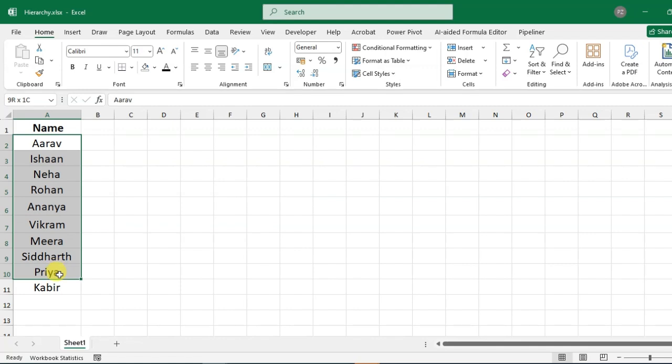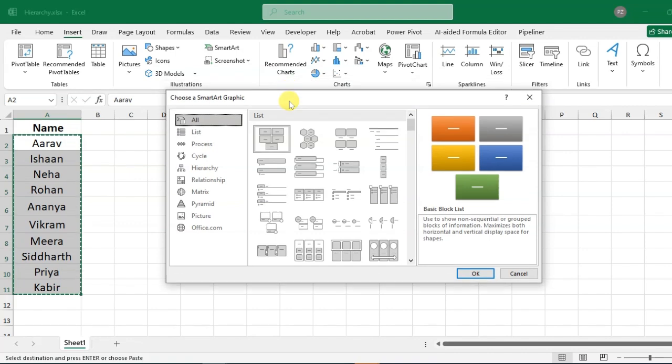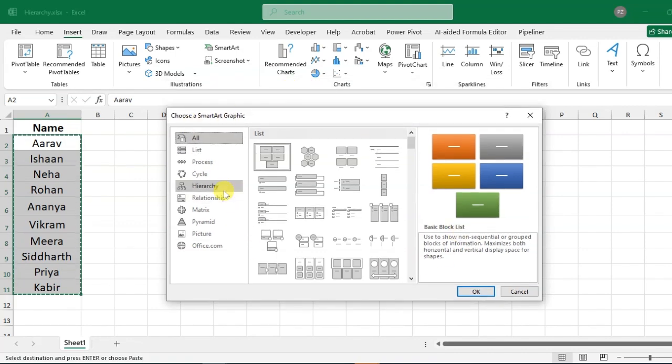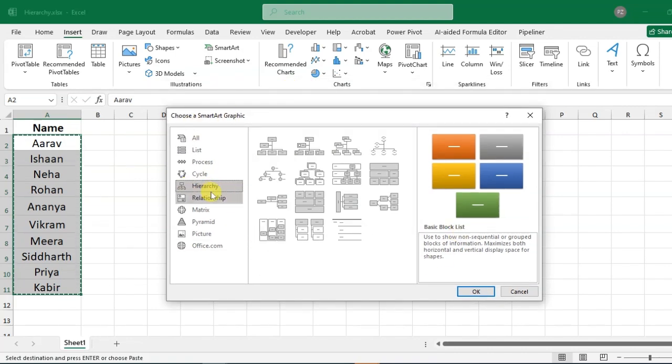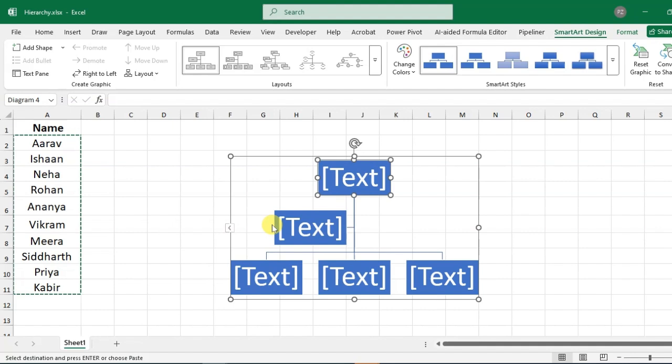Simply select the name list and press Ctrl C to copy this. Go to the Insert tab. In the Illustration group, click the Smart Art option. Here you can see a dialog box is open. Then click on Hierarchy, select the hierarchy pattern chart and click OK. And here the hierarchy is added.